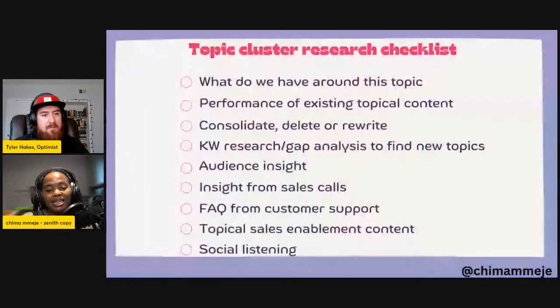All right, this is a nice checklist that I like to use. What do we have around this topic? Take that, put it in a spreadsheet. How are these content pieces performing? The best performing ones, I want to keep them. The ones that are not performing well, then I want to decide if I have to consolidate, delete, or rewrite.